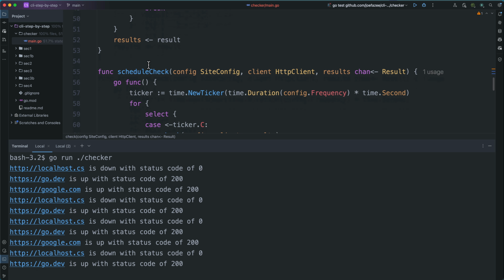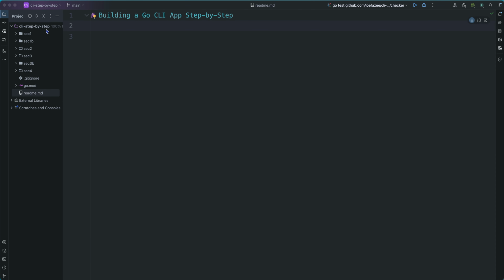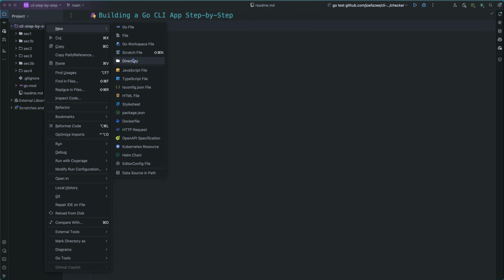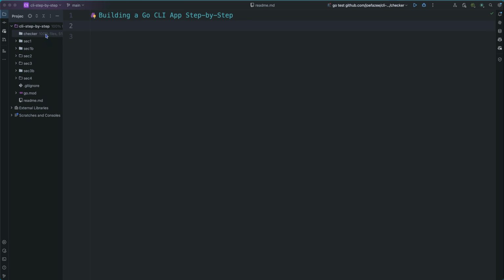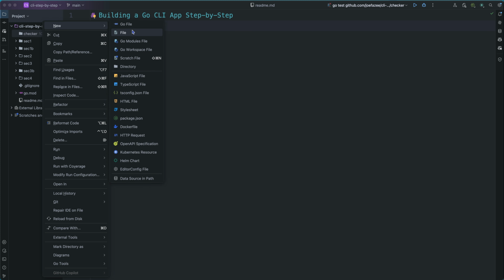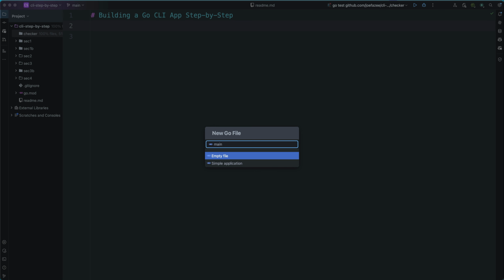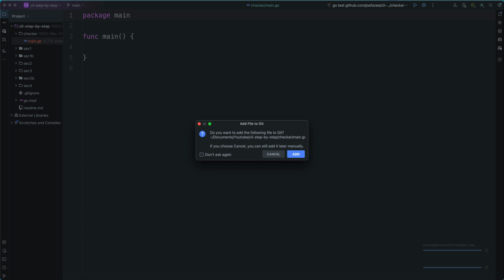Now let's start coding. The first thing I am going to do is to create a folder here called checker. In the folder, let's create another file, a main.go file. This is where we are going to write all the code for the program.